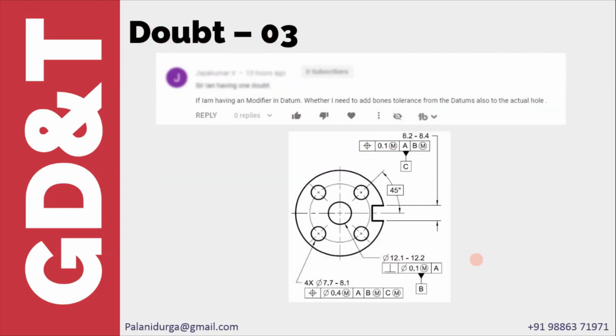If I am having a modifier in the datum, do I need to add bonus tolerance from the datum also to the actual hole? The answer is no. Whenever you have a modifier in the datum, you will end up with datum shift. You will not get a bonus tolerance from the datum modifier.